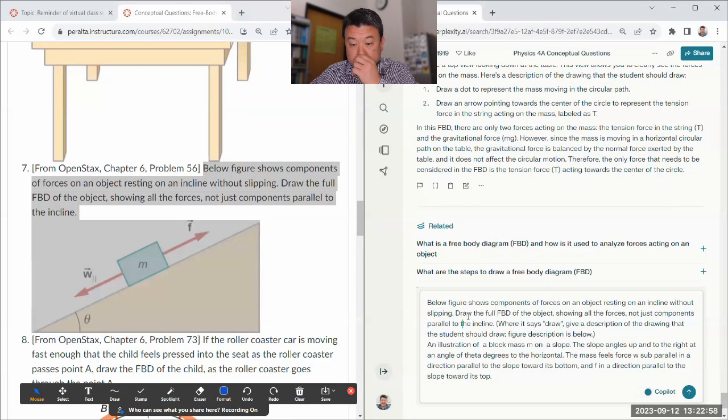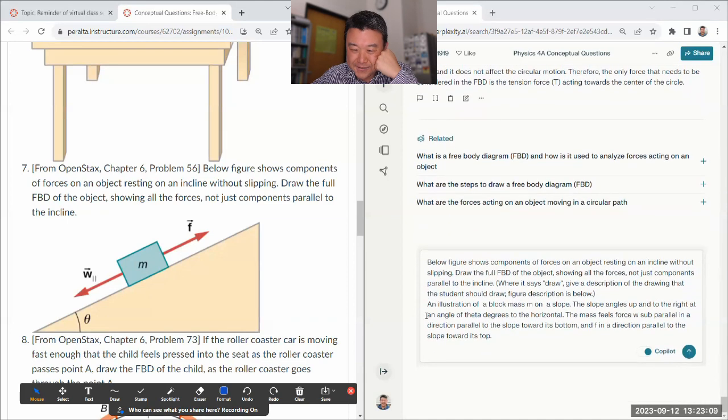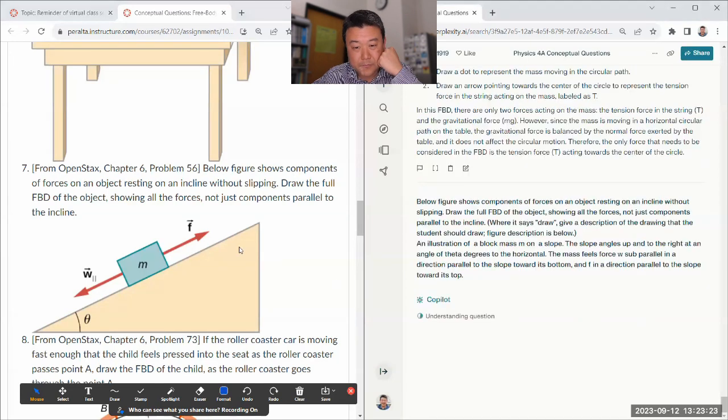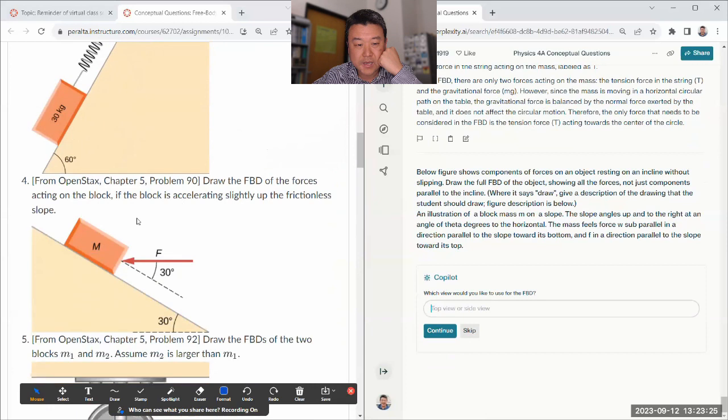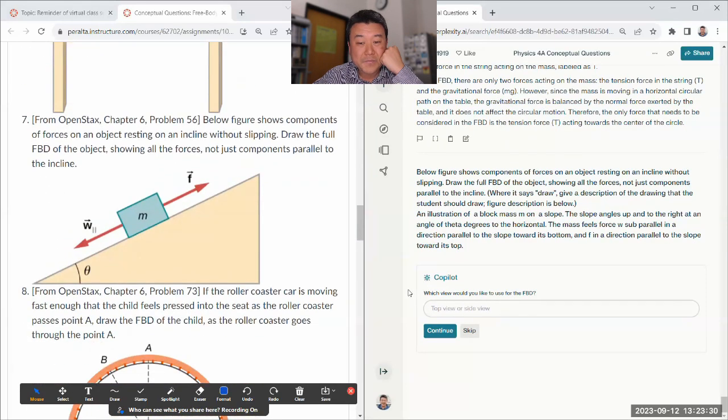All right, the figure below shows the components of the forces, right? Because these are only components, not the full. Draw the full free body diagram of the object. Well, I don't know if it's going to get that right. That's a lot. Mass feels force. W sub parallel in a direction towards its bottom. Because before, in one of the earlier questions, it gave instruction for drawing a component of it. So I don't know how well it would get this.